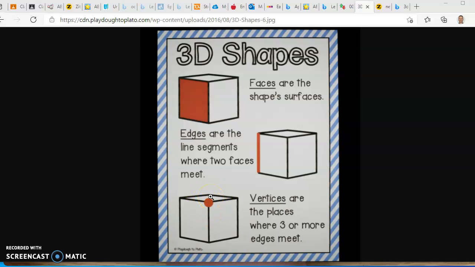Is there any more vertices? Yeah, there's one here because there's an edge there, an edge there, and an edge there. They all meet right there. That's the corner, and that's the vertices, okay, right there. And then there's another one there, and there we go, there's another one over here, and then another one we don't see. So today we've learned about faces, edges, and vertices, okay?